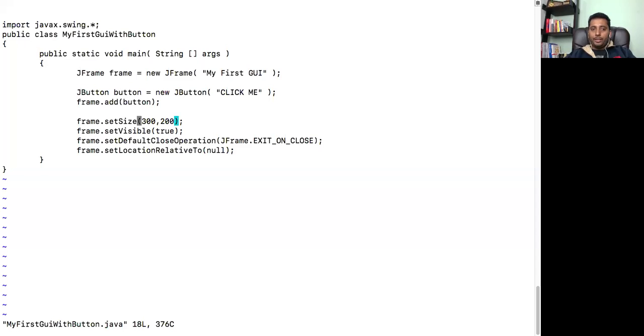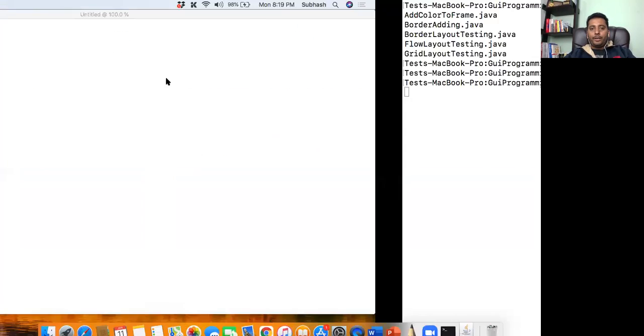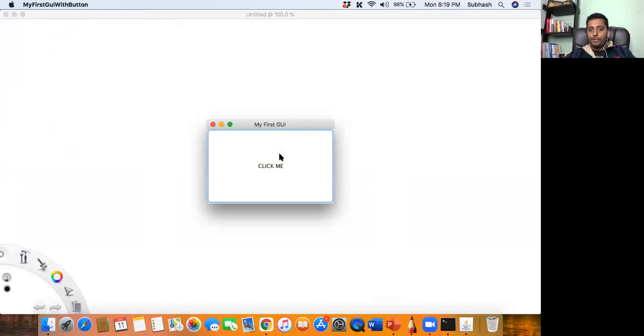Right now, shall I run this code? Let me see what happens. I'm running my first GUI with button.java. Is there a button created? Yes, you see, guys, there is a button created which says click me. When I click on the button, what will happen? Nothing will happen. Why is nothing happening? We just created a button. We hadn't given any purpose to it.